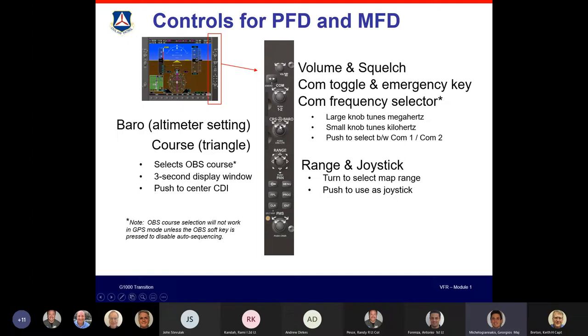Then you have some other stuff. So you have this control that you use to set the barometric setting for the altimeter. You also use it to set the OBS, like if you have the GPS in OBS mode, or if you're flying a VOR, you use it to set what we call the CRS. Basically, if you remember the old VORs, you set the OBS setting. It's the same thing. Then you have a little range button and joystick, because you can get a cursor on the map and move it around to get more information.